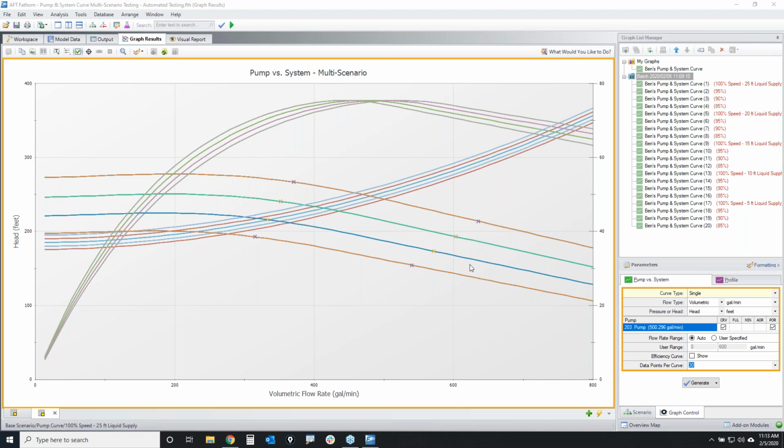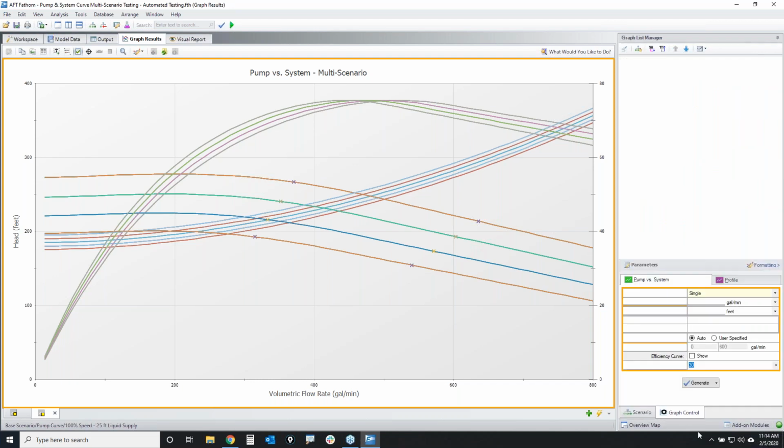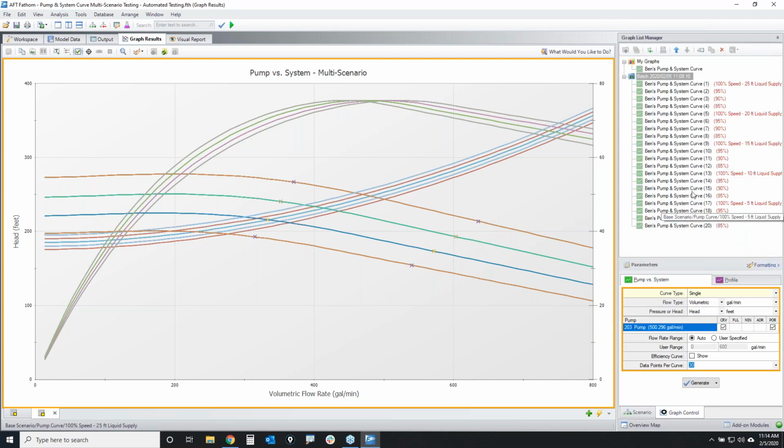So there you have it. Model importing, importing changes from an Excel spreadsheet, exporting whatever amounts of data you want from a model into an Excel spreadsheet. And this was a small taste of Fathom 11 that shows you how you can have a whole bunch of different scenarios and a very quick and easy way that you can plot all of your pump and system curves together for all the different scenarios that you're trying to run.